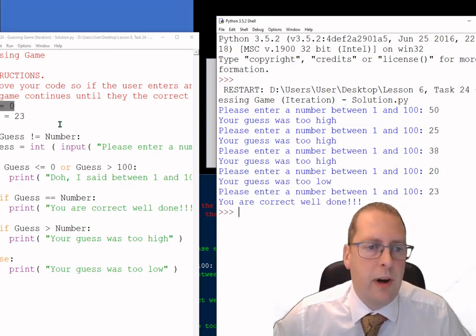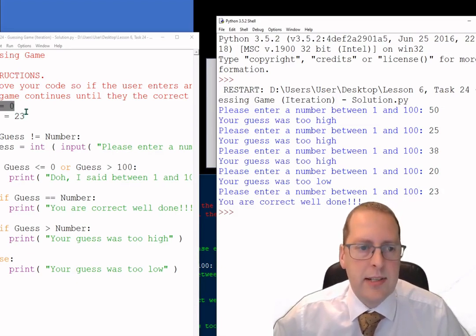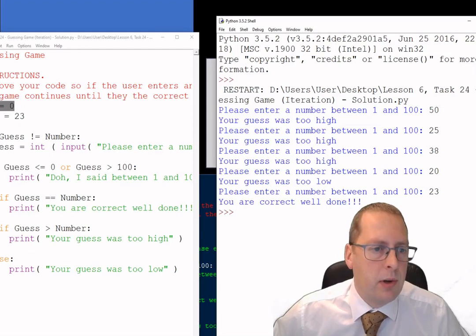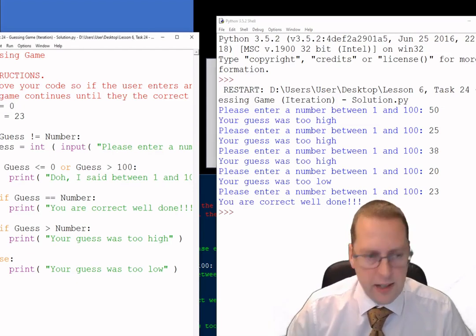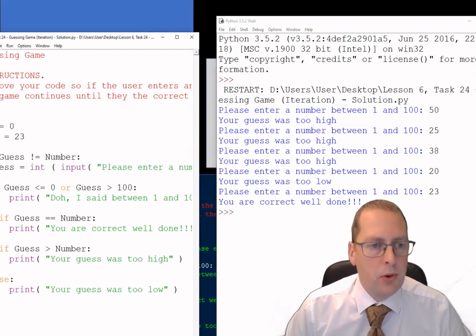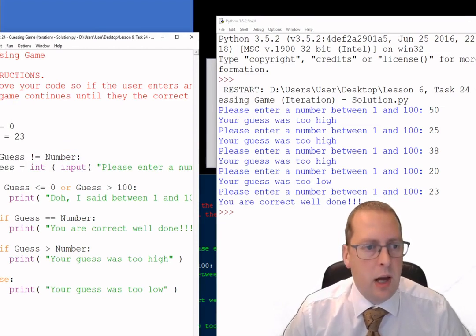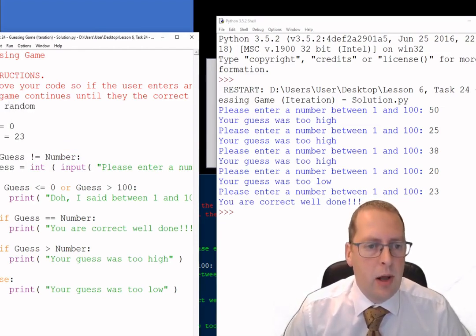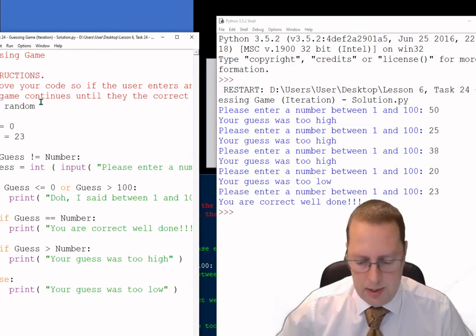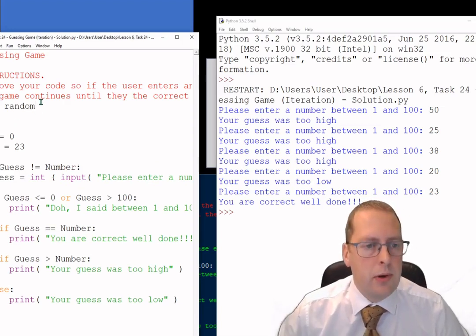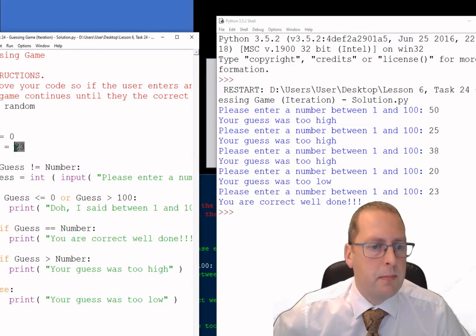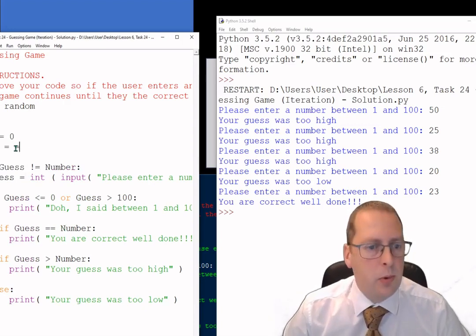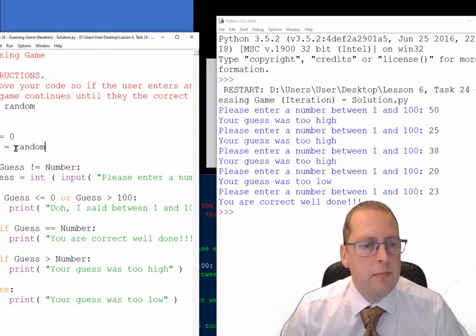Now I can modify this code here because at the moment we know what the number is, so it's kind of cheating. So above this, I'm going to import a library. Now I've not really looked at libraries before, but I'm importing a random library so that we can choose a random number.